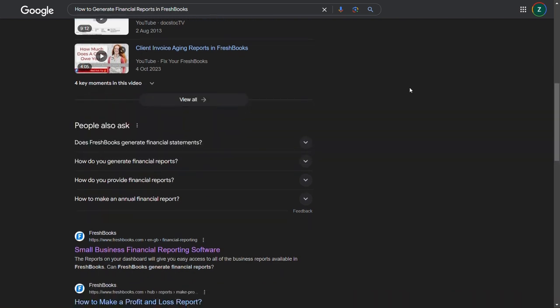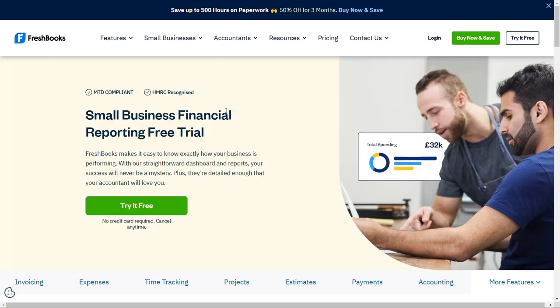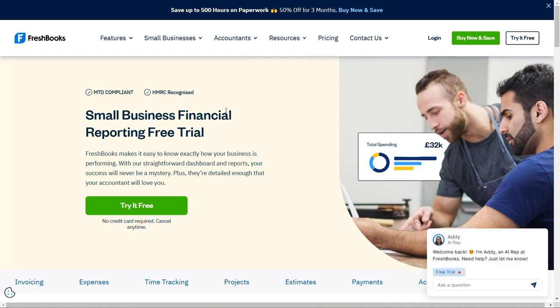First of all, on Google or your web browser, you will just search how to generate financial reports in FreshBooks. And this is the website that you'll see, and you need to enter this website which says Small Business Financial Reporting Software. So you'll just press on this. After that, this is the home page that you'll see.